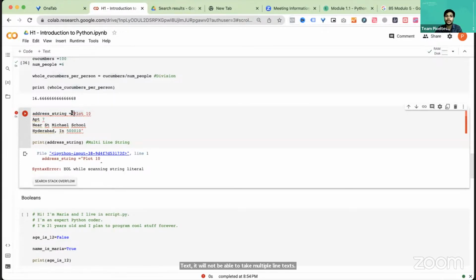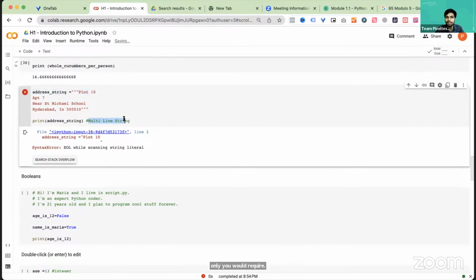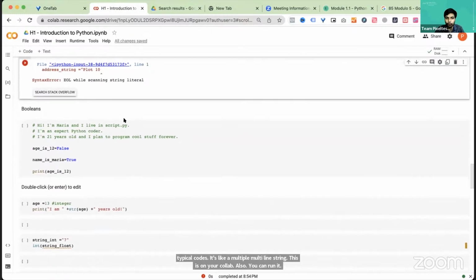Whenever you want a variable to hold more than, let's say, two lines, or a new line character needs to be there, like an address, and an address is never just one line, in that case you would require these triple quotes. It's like a multi-line string. This is in your Colab also. You can run it and experience it for yourself.